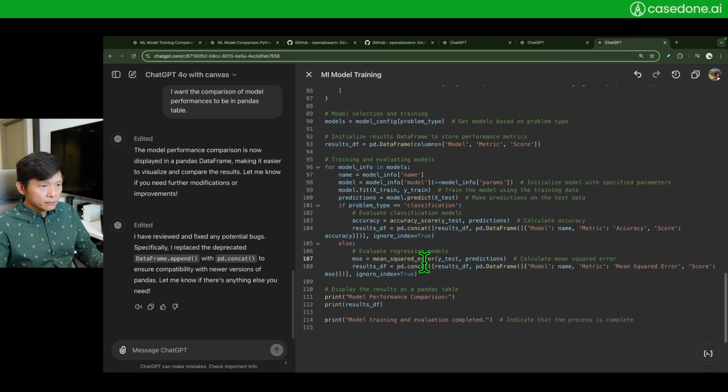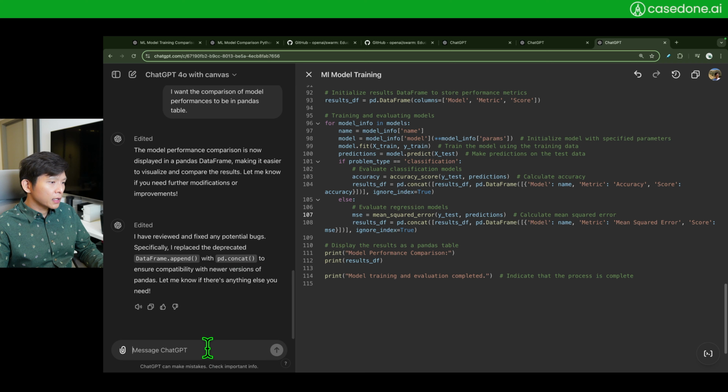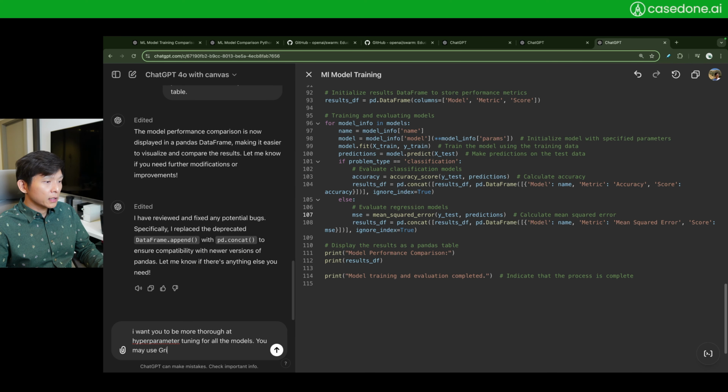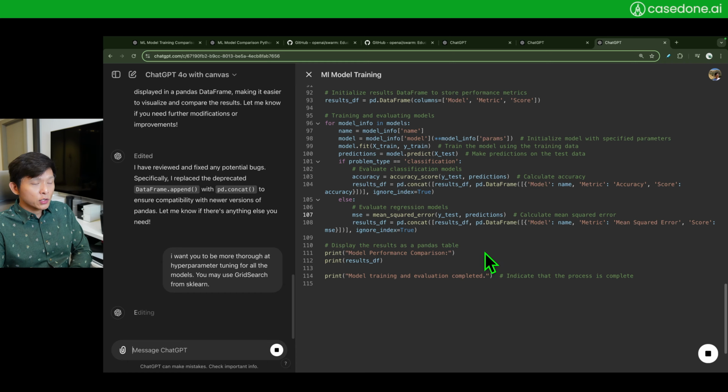So that actually got me thinking, which I haven't tried before. I want you to be more thorough at hyperparameter tuning of all the models. You may use grid search, maybe, from sklearn. Let's see what it's going to do.